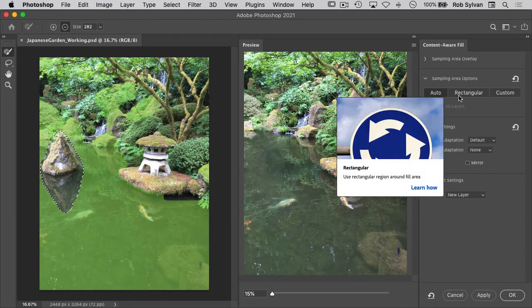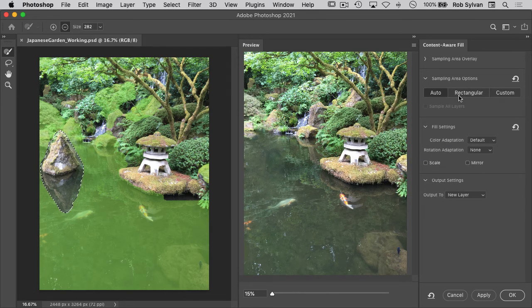Rectangular uses the entire image as the sampling area, except the selection. Custom doesn't apply an initial sampling area. You use the Sampling Brush tool to manually paint the parts you want Photoshop to use as the sampling area. How do you choose which one to use? Start with Auto, because if it works well, it will require the least amount of manual retouching. Try the other options when the results of Auto are not easy to work with.